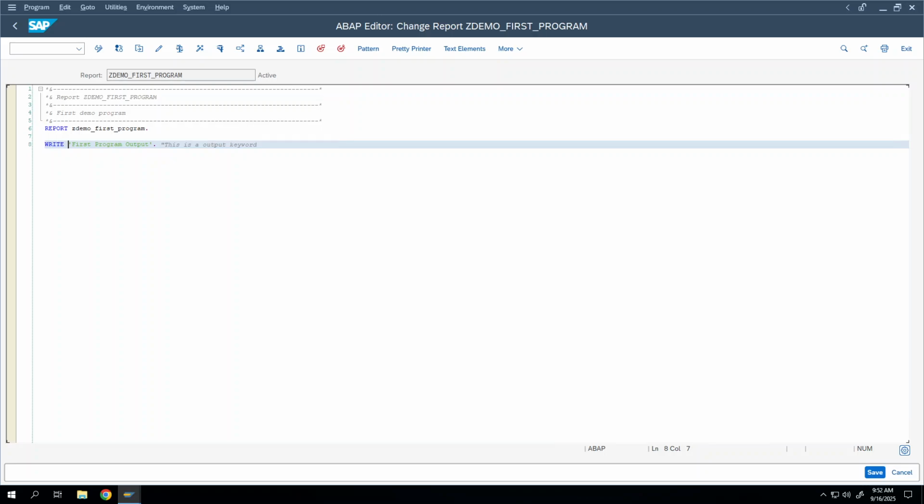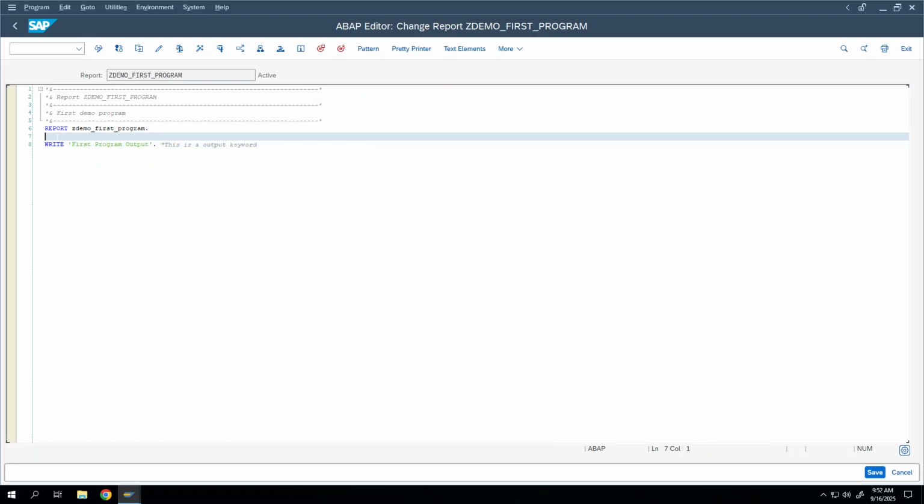If we need to provide an option for the user to change the value, how can we do that? Define the parameter or select option. So we need to provide input options for the user. So how to define an input?